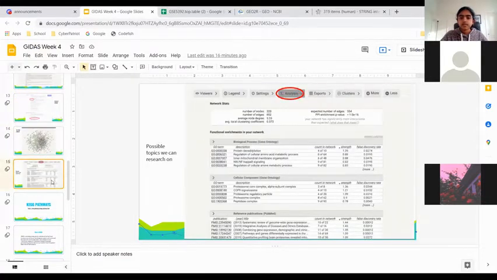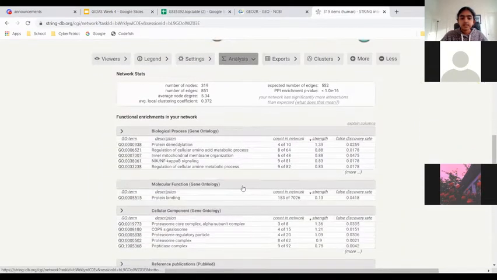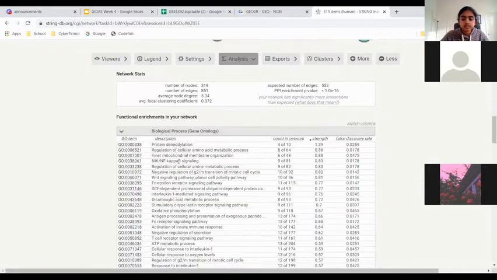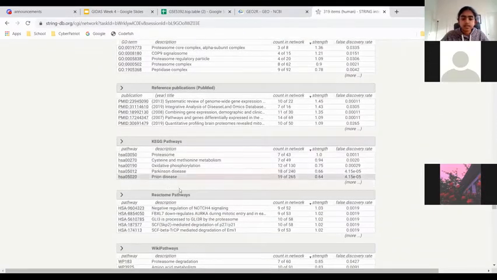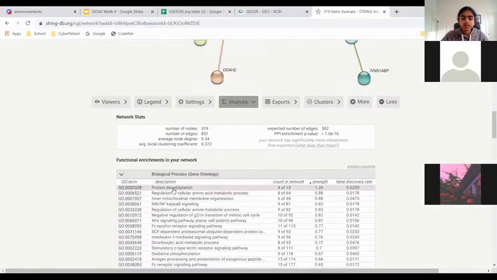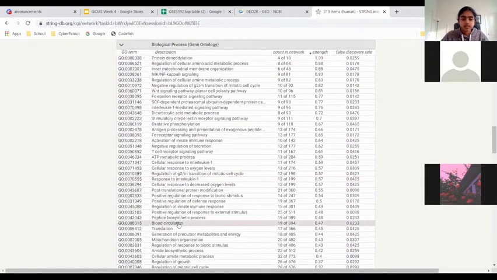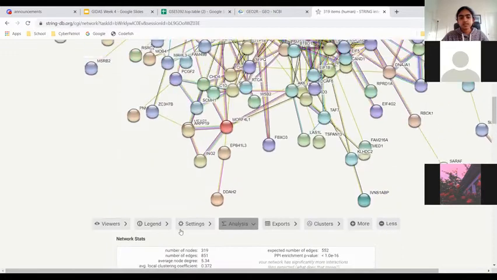Okay. So if we look at the analysis section here, we can see a bunch of different biological processes. And then we can also see KEGG pathways. And so what we want to do is, for example, if you're looking at biological processes, there are diseases and things here that have also been listed.